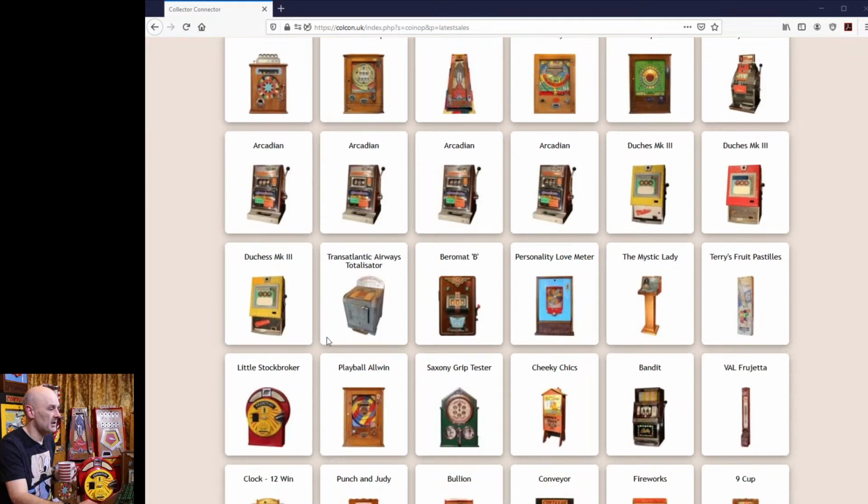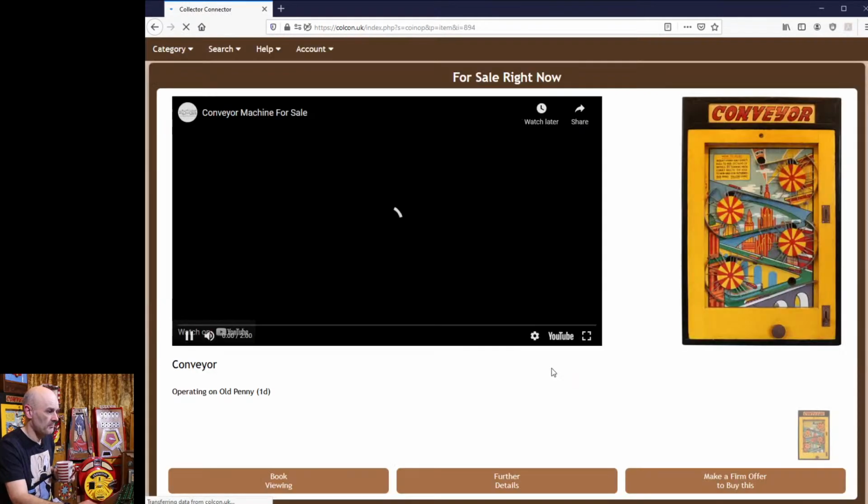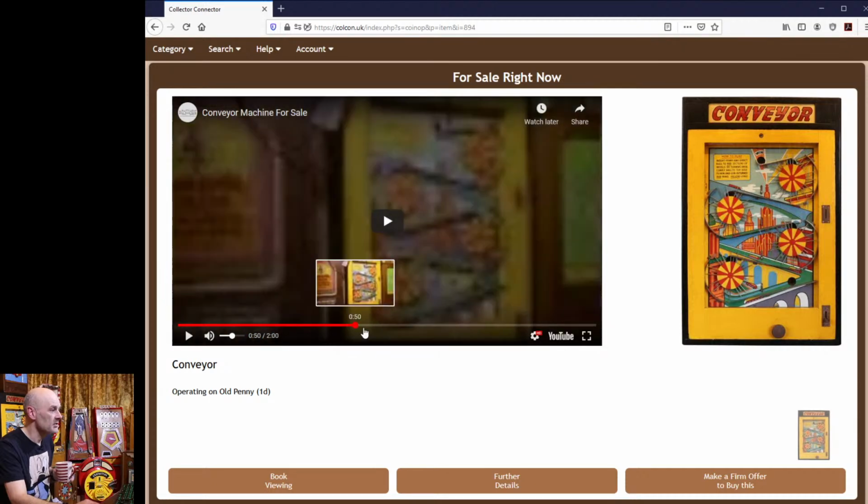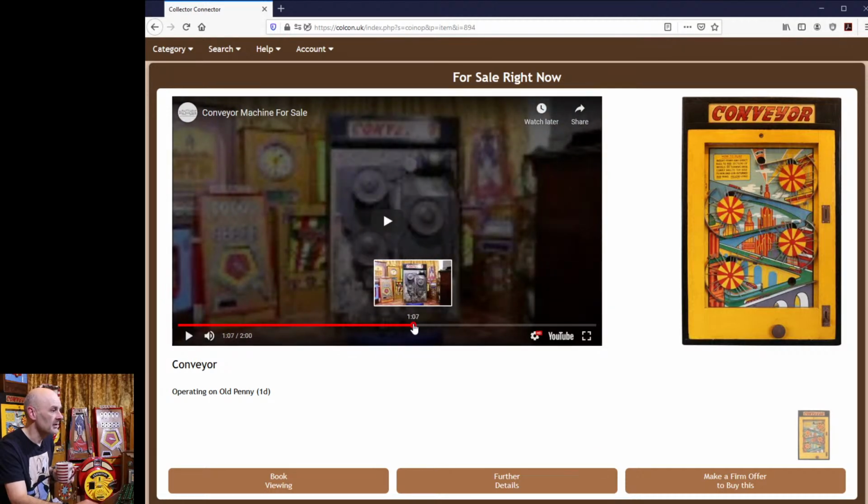Did I take a picture of the mech in that? No, I haven't done yet. So I'll add in a picture of the mech as well. I think if we scroll through somewhere, yeah, there we are, into the video.